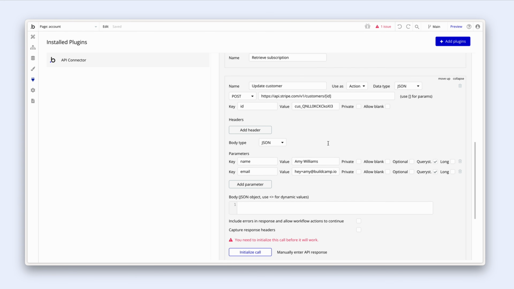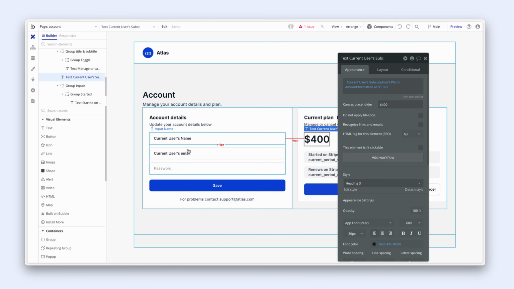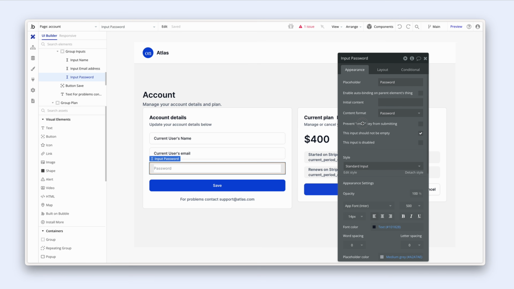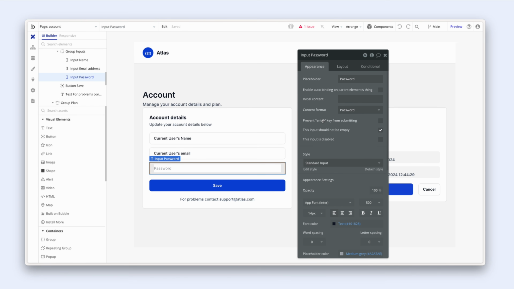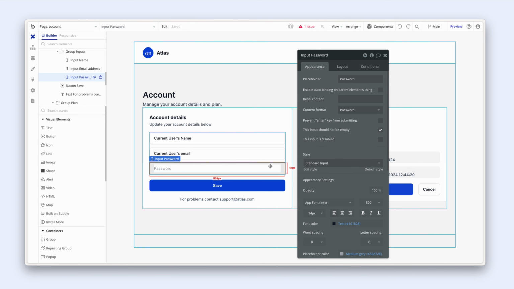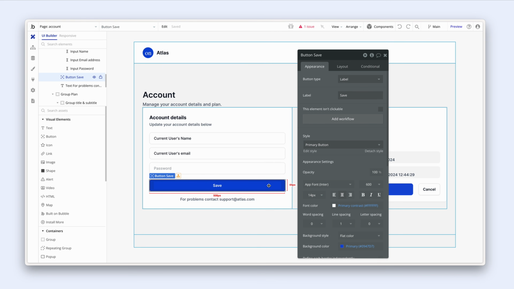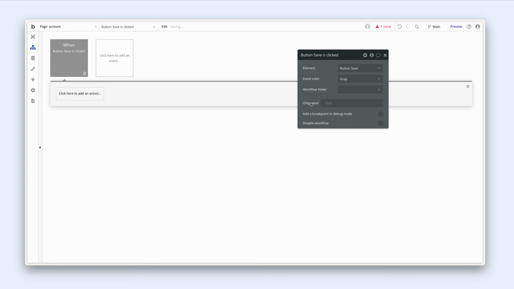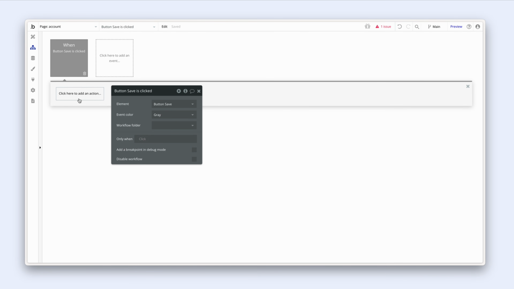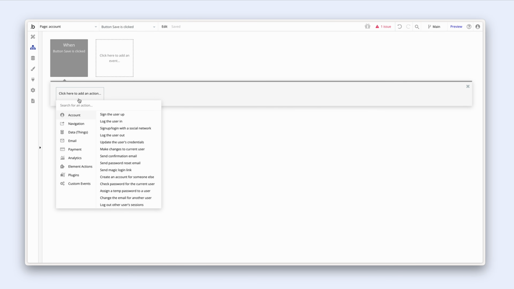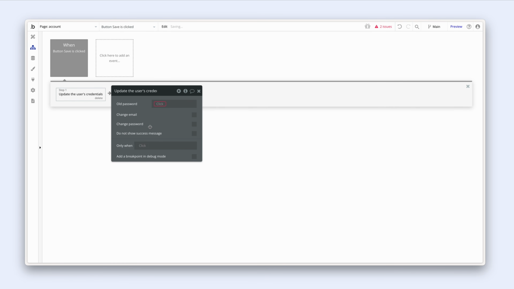Okay, fantastic. So now this is an action, so it's available as a workflow step. Let's go back to the design tab. And I don't want this password input to show by default. We only need this when we update the user on Bubble. So let's add a workflow first and have a look at these steps we need here. So to update a user's name and email address, or specifically email address, it's under account, and we need to look for update user's credentials.